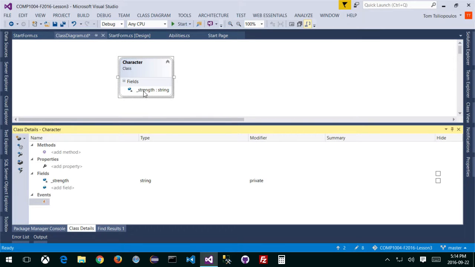So when we look at the class diagram for the first time, I know it's hard to see, when I see an underscore, I know it's a private field. That's what I'm looking at right now. And all my fields pretty much should be private. I'm just going to do one, and you can do the other ones if you want to try this out.